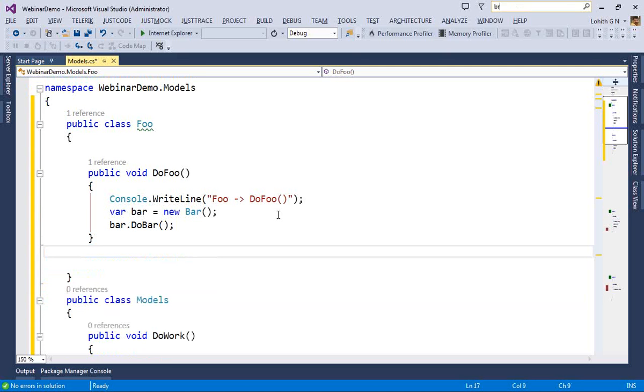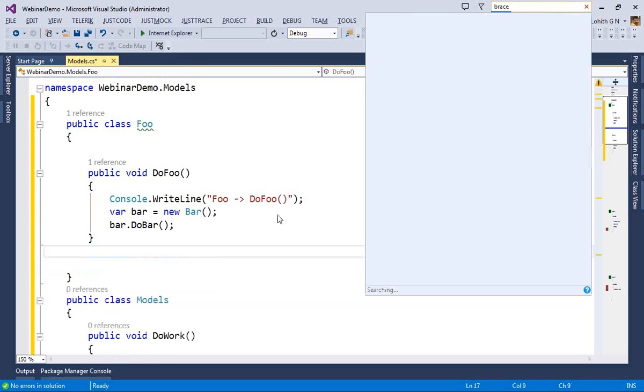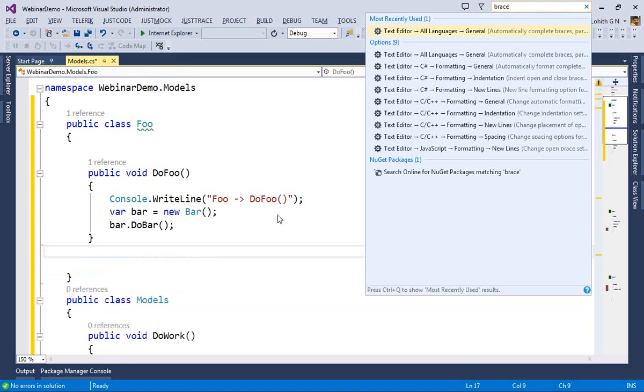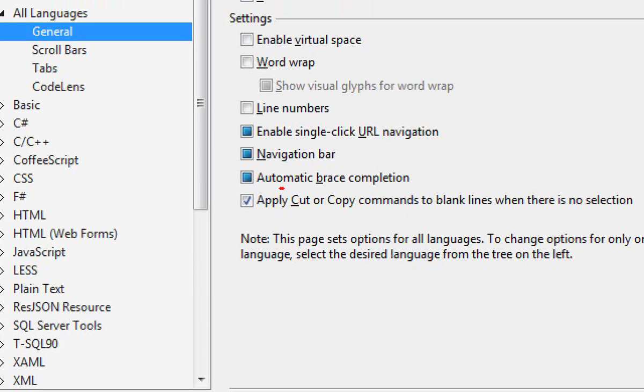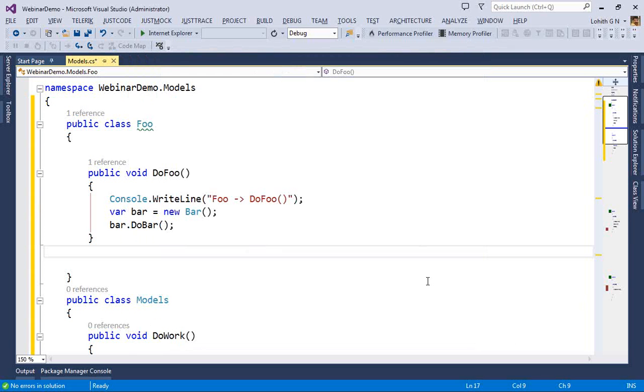So what you need to do is go to quick launch and say brace. It will take you to that particular text editor, all languages, and then here is the automatic brace completion. If you're not liking that it automatically completes the braces, you can just turn it off. Otherwise, I'm a big fan of this, so that's why they finally put it in. It automatically will complete the brace. So that's about the generic editor improvements.